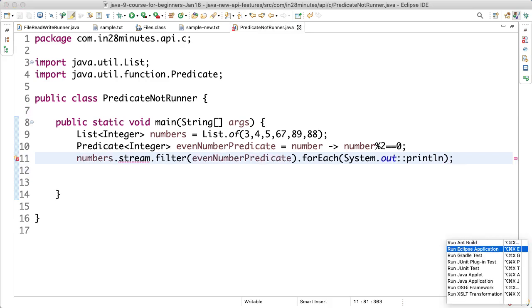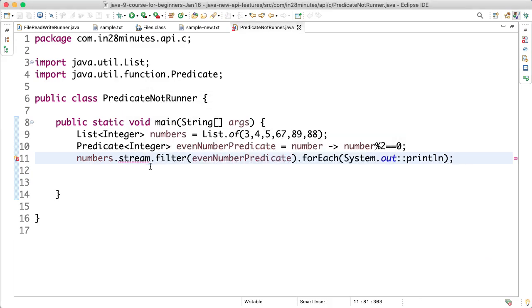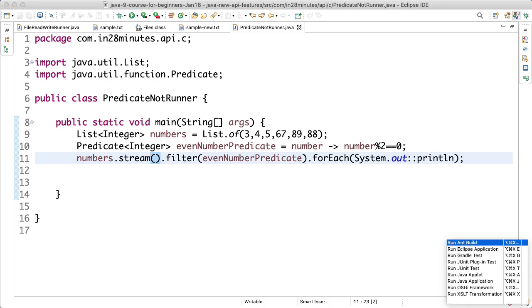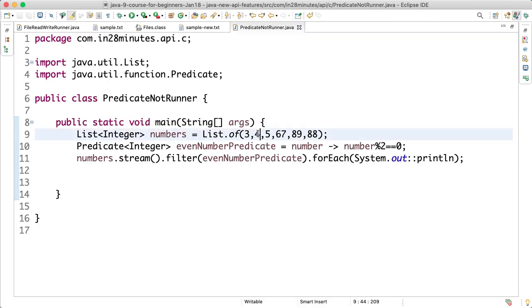Let's run this. Alt Shift X, run Java application. Oops, looks like there is an error. Yeah, this one should be the stream method. And let's run this right now. Run Java application. Cool. Now you can see that it's printing 4 and 88. So 4 and 88 are the two even numbers in here.